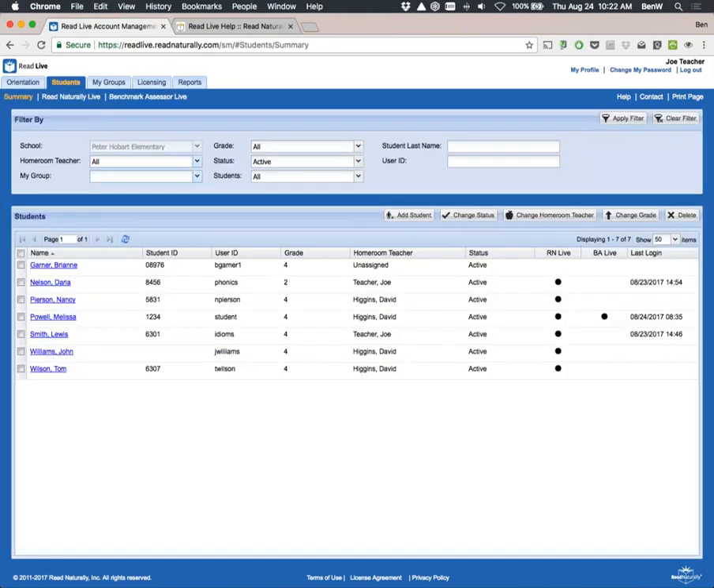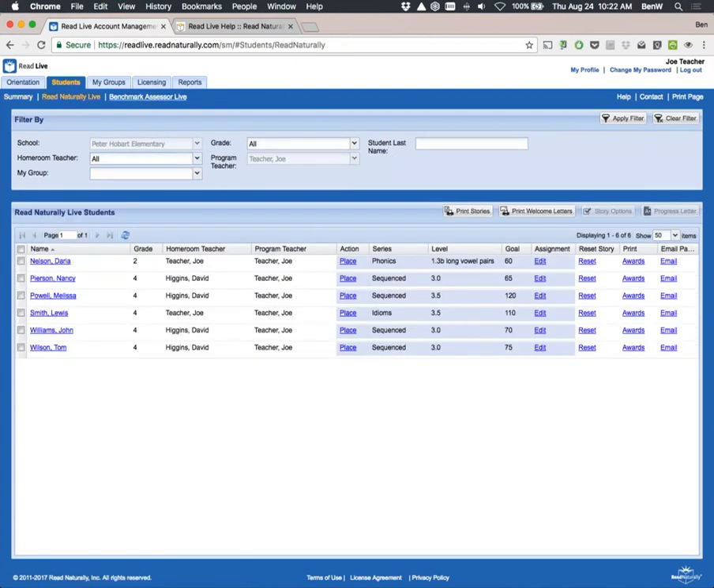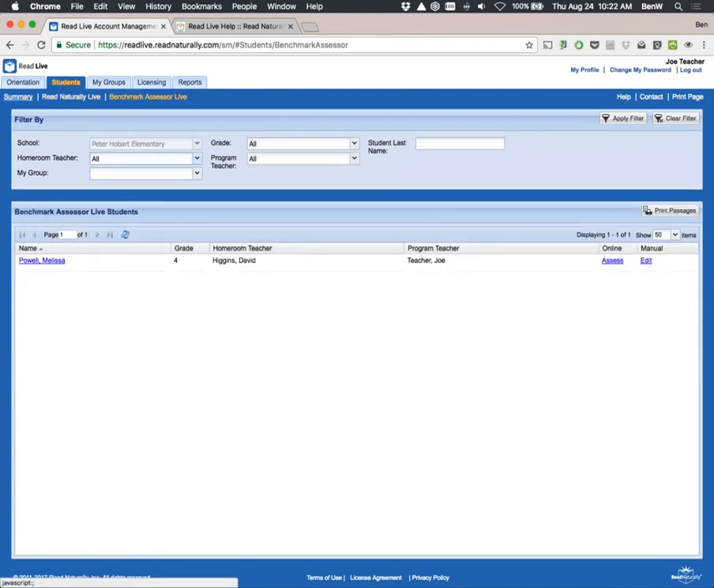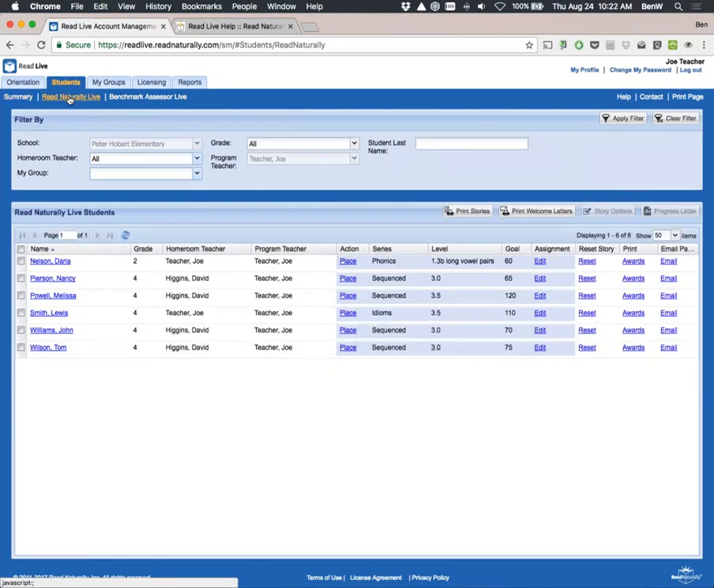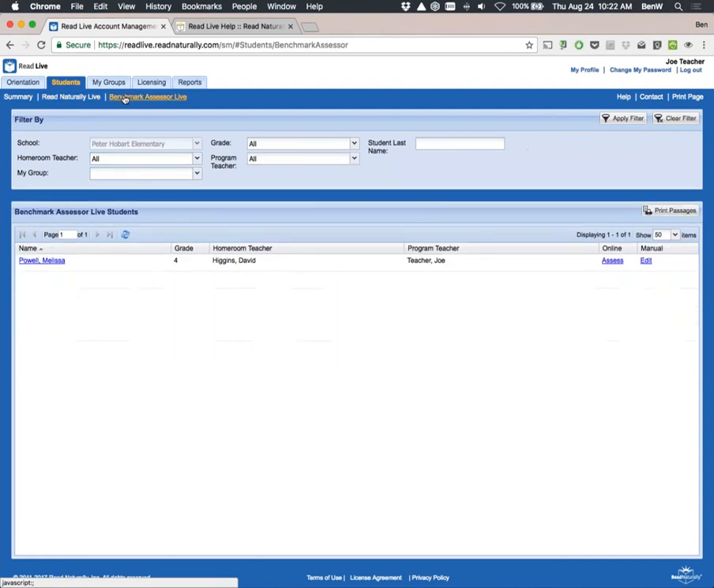The Students tab is where you'll do much of your record keeping and management of student information. Notice that Students has additional links underneath it. The summary view is what we'll be looking at first to add a student, but then to place students, you'll go to the Read Naturally Live view. And if you have Benchmark Assessor Live, you'll click that to access Benchmark Assessor Live's functionality from there.